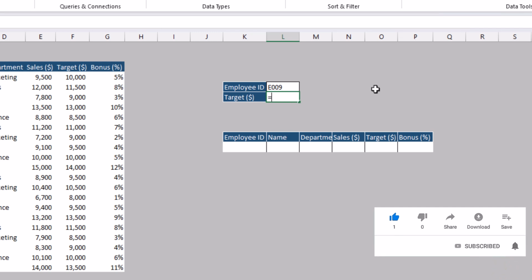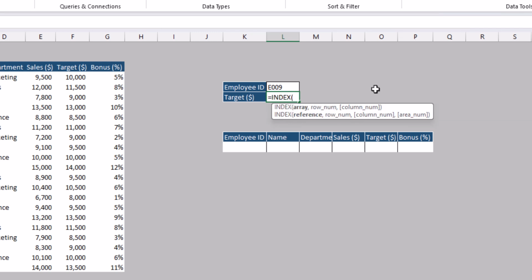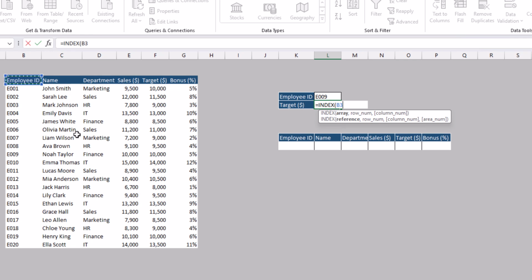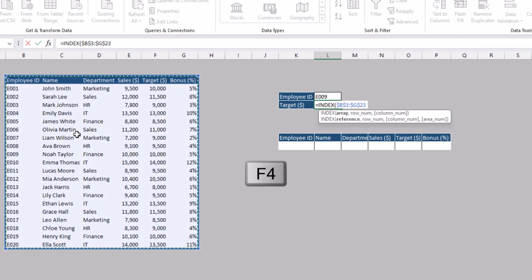Let's try it step by step. Let's type equal and then INDEX, pressing tab. The first thing I need to fill here is the array. So let's select the entire table or the entire range, and we'll press F4 on the keyboard to fix the range we are looking at. And then pressing comma will take us to the second part, which is the row number. Let's try it manually first, and then we will see the importance of using MATCH instead of typing the row number ourselves.